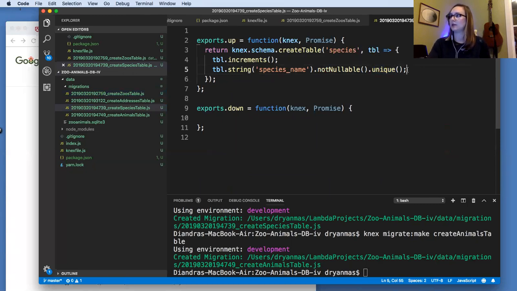And I am using unique because there really should be a unique entry for every species in here. It's not really possible that, like with the name of an animal, you could have two bobcats at different zoos that are two literal different animals. But the species name, if there's duplicates, it's probably because of an anomaly. There shouldn't be duplicates. So that's why we'll make species name unique. And then down here, we'll do drop table if exists species.